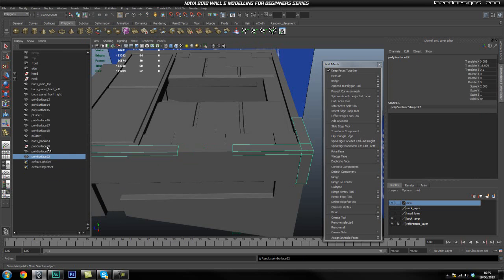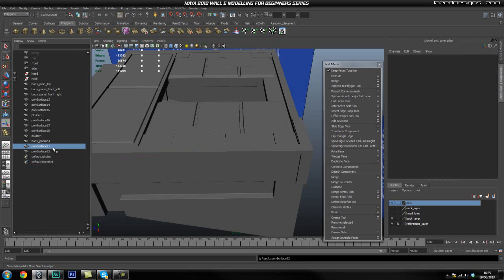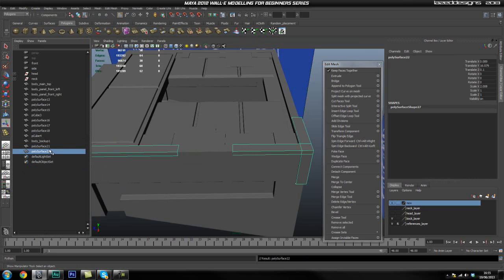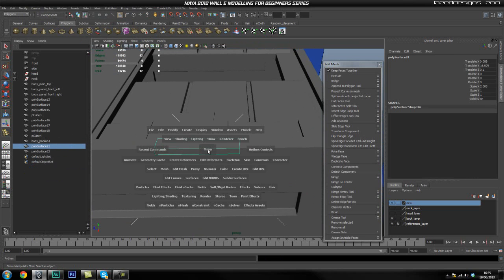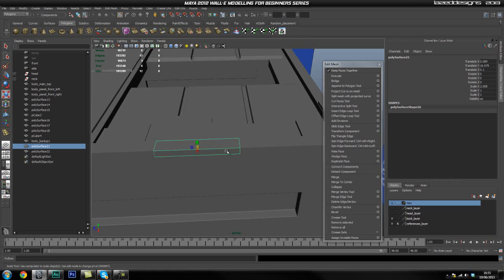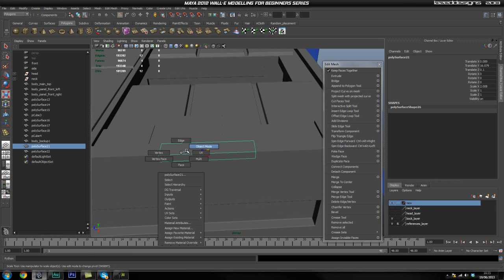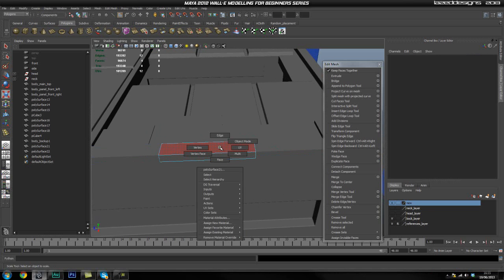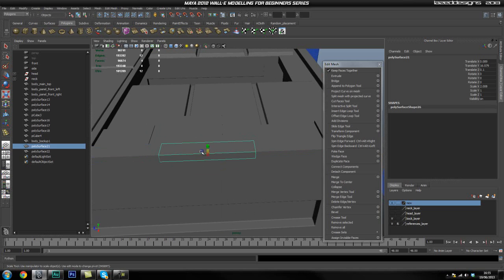Drag these pieces out of the group and just delete that. So now we have two pieces. And what I'm going to do, I'm going to go to modify and center pivot on this. And we're going to go ahead and select, or we could actually scale as well. We can just go ahead, select the object and just scale this in a tiny bit.